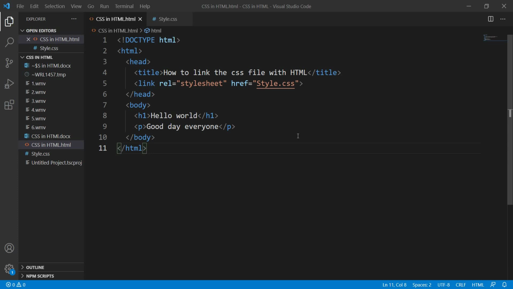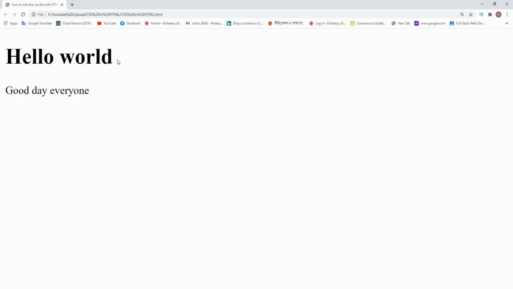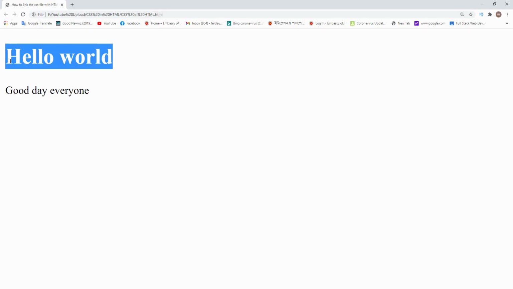Now we will change the color of the text of the h1 tag. In the browser, the color of the h1 tag is black. You are watching, the color of the h1 tag is black. We will change it to red. Now we have to write the code in the CSS file.